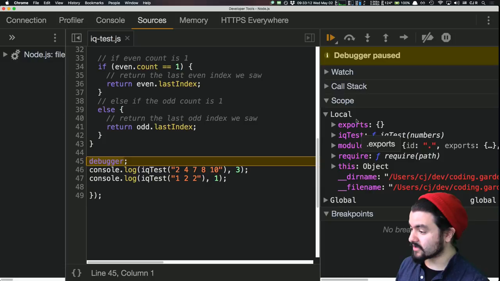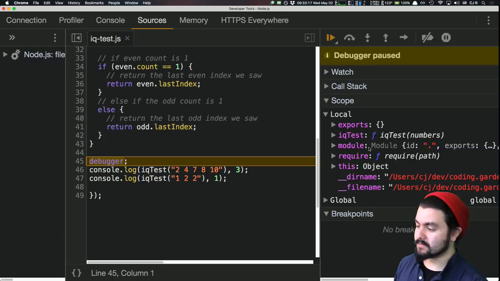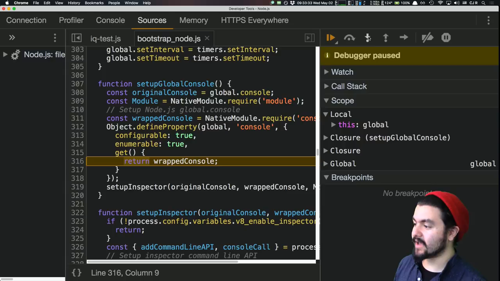Right now, this is Node stuff, so you have module exports and require available to you, but you also have IQ test, and this is the function we defined up above. But if I step into the function call, now this is going to step into console log, we'll step out of console log, and now we're going to step into IQ test.